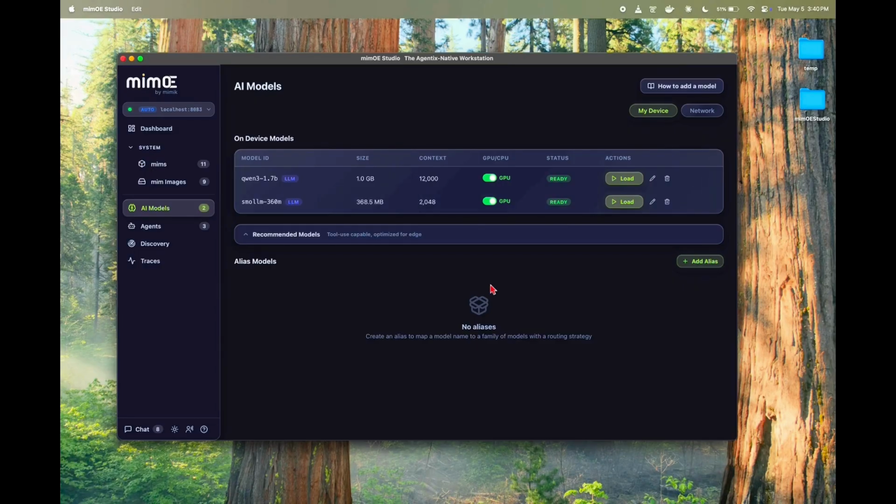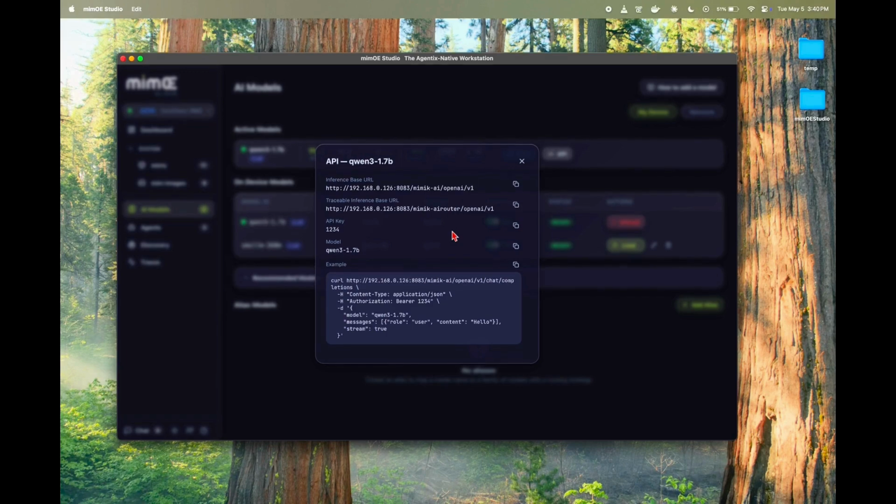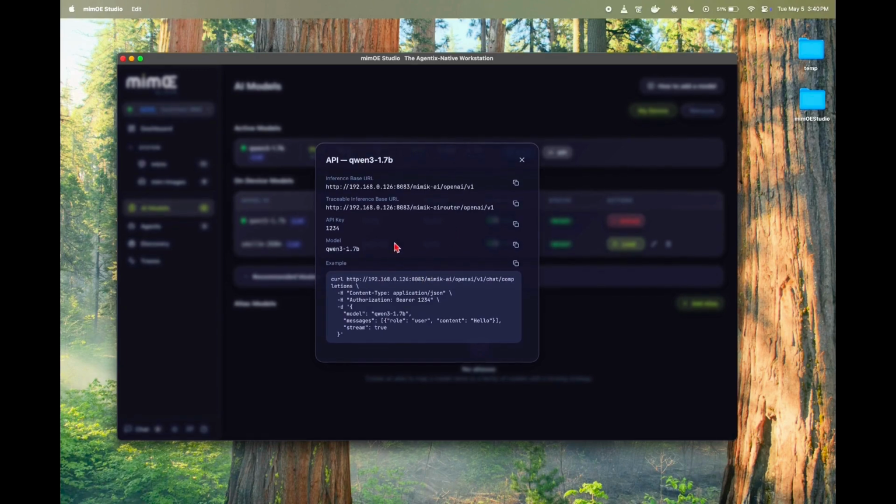Here's something worth pausing on. Every loaded model exposes an OpenAI-Compatible API endpoint. That means any code you've already written against OpenAI, any client, any SDK, works here with one change: the base URL. You can see the endpoint right here in Studio. Copy it, plug it into your existing code, and you're running inference locally.